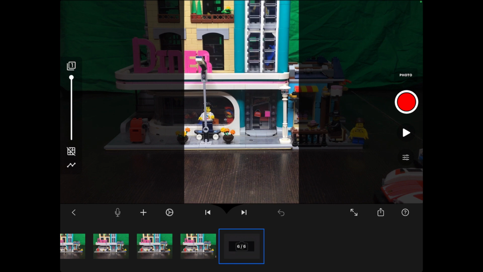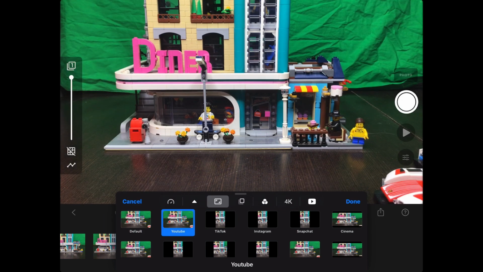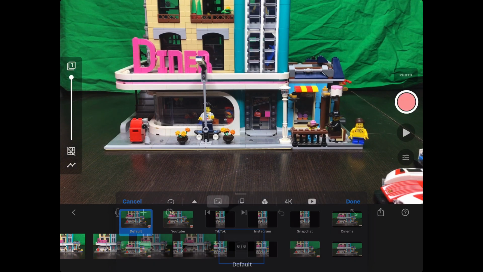Now to change aspect ratio, mid-film or at the start, it's super easy. You can just go and click back on an option. I usually just keep it on default.